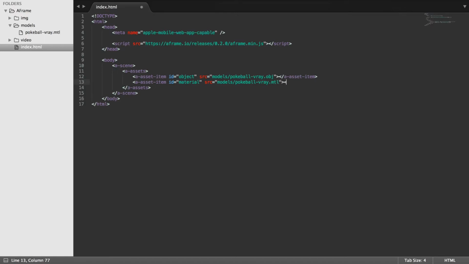So what we're going to do is put models/pokeball-vray app.mtl. Now let's just close off the asset tag, and now we can actually do a-obj-model, src equals hash object. So like I said, try and do a direct loading method as well. Again, it's not recommended, but it'd be great for learning.